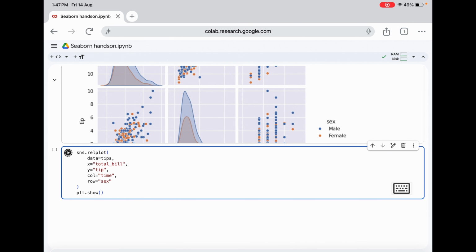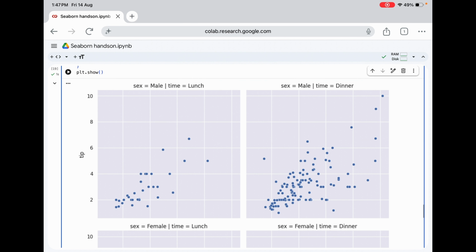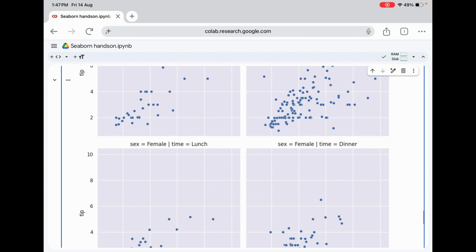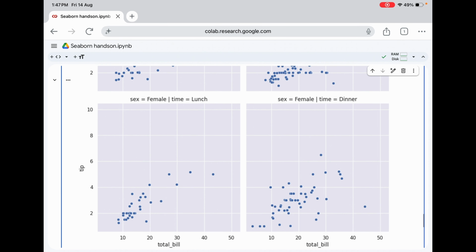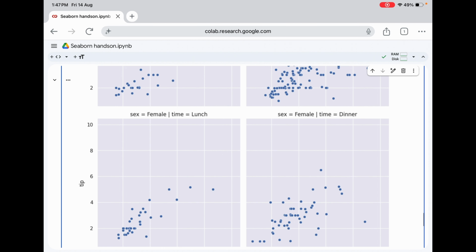Okay, so here column is equal to time creates separate panels for lunch and dinner, and hue is equal to sex adds another categorical distinction. Okay, the advantage is that every panel follows the same visual structure, so comparison becomes much easier.